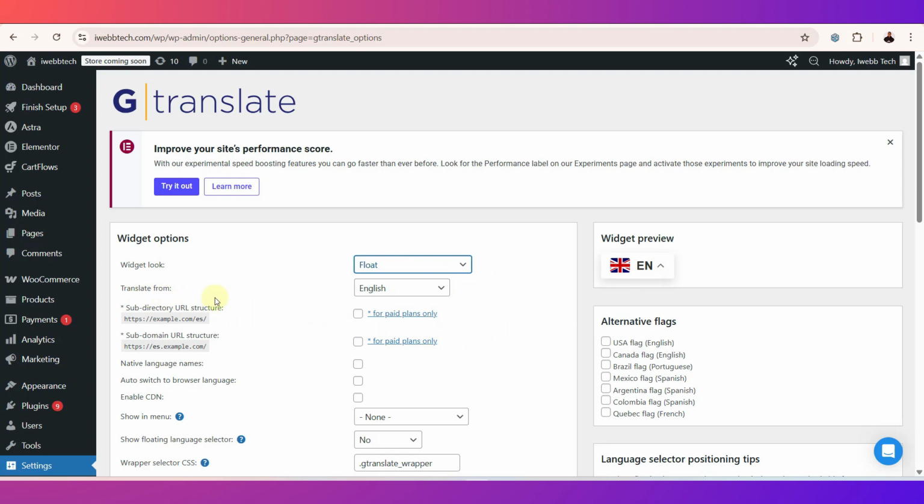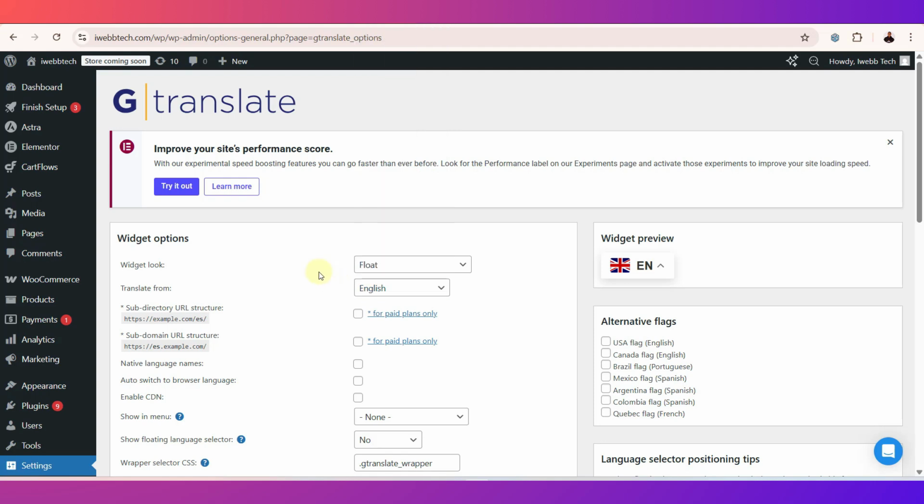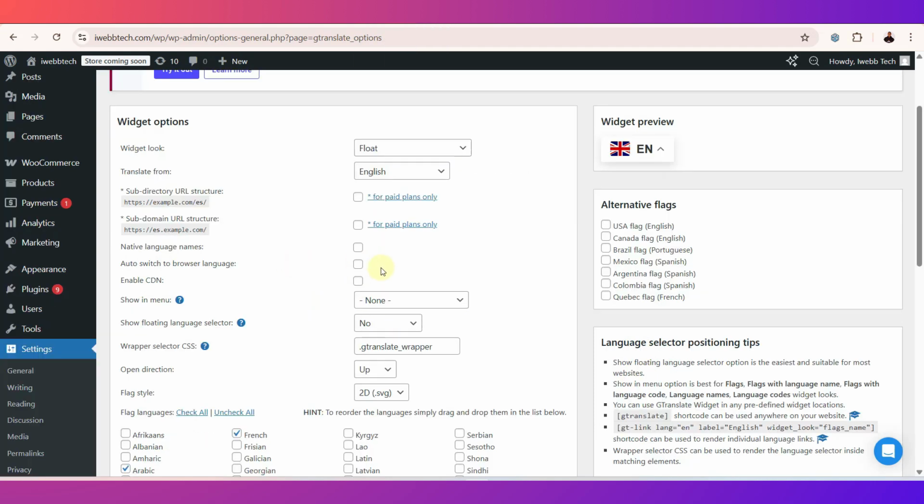And then for the translate from, you can select the English or whatever. So this actually means the default language, the language that you'll be translating from. For now, I'll leave it at English. If you want the names of the languages to be their native language names, you can go ahead and select this. But I don't need that. Of course, I'm going to deselect that.